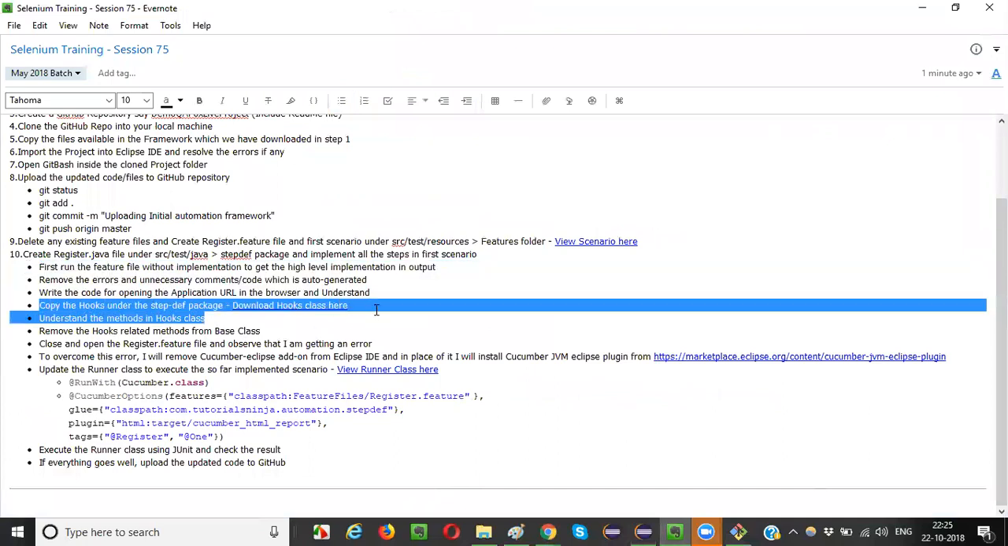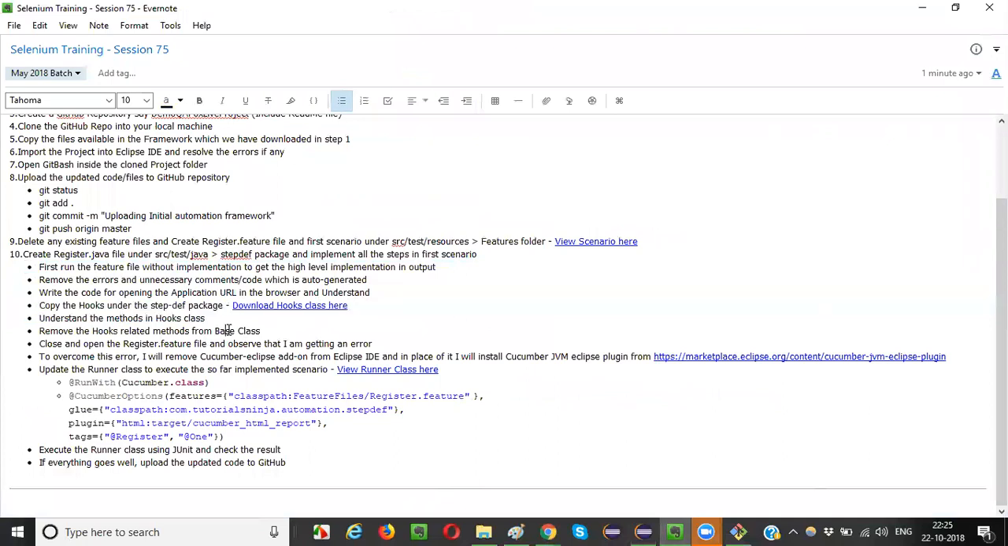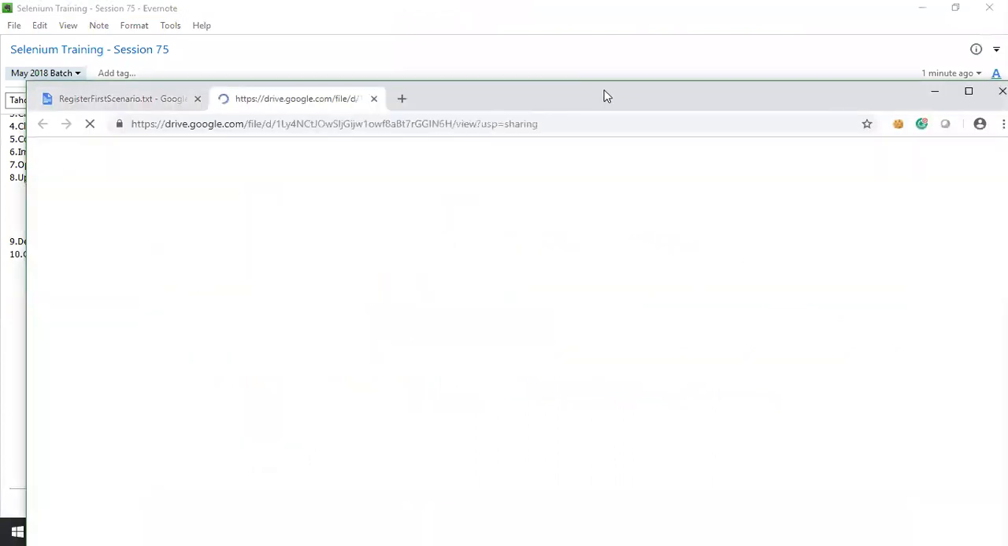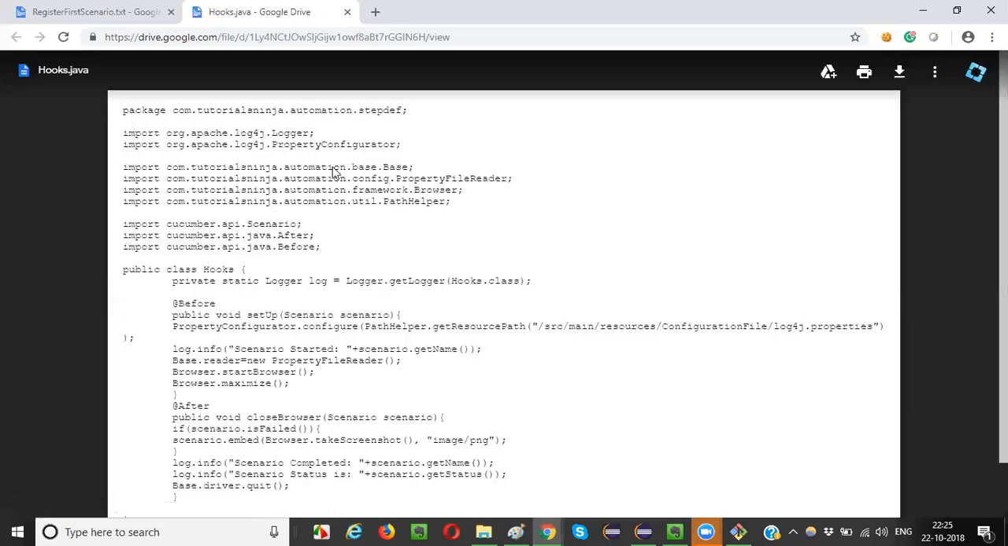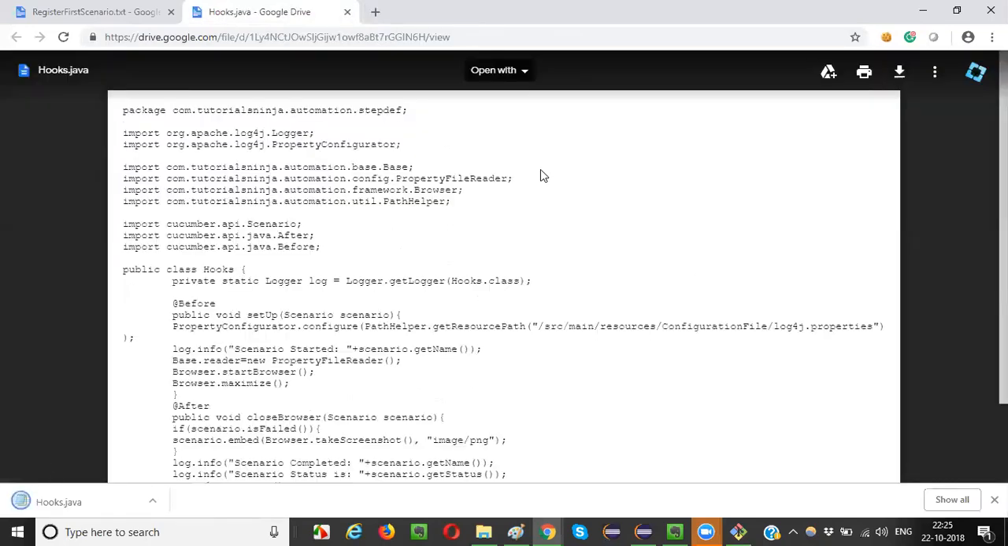Now, guys, for safe purpose, I'll be moving the hooks under the step definition package. So what I mean to say here is download this hooks class from here, as part of the framework. I have to copy this file. Don't worry much about this file. Assume that this will come by default with the framework.